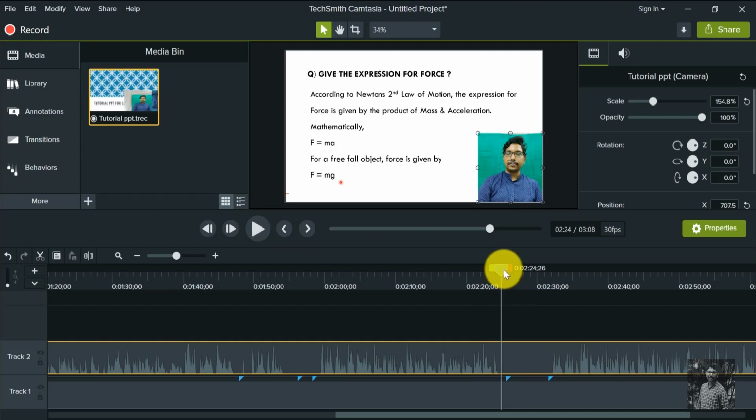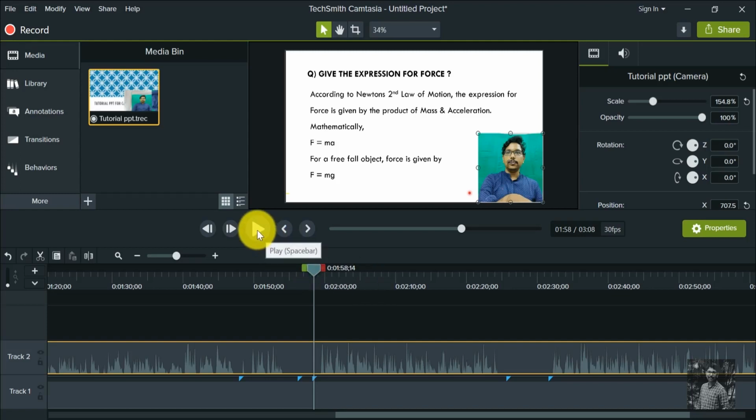Okay, now I want the explanation of this slide only. So it started somewhere here and it ended somewhere here. This is known as a moving slider or a cursor. Okay, I'm placing the slider here. Okay, it started here, my video. I'll just show you once again.